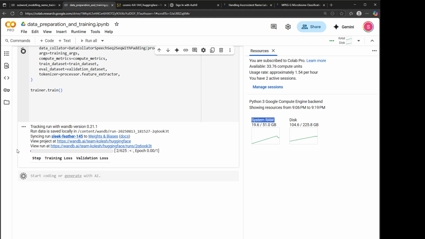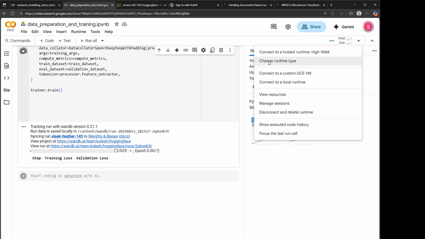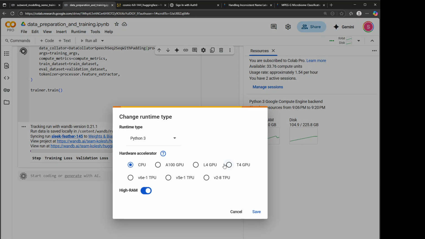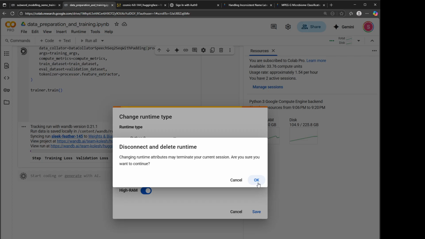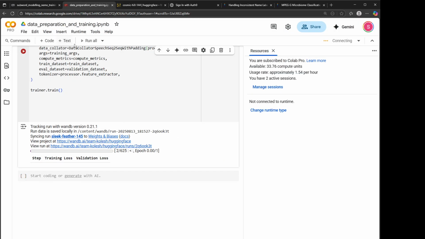Actually, it has started training. You just need to wait for like 100 steps, though. But yo, it's pretty slow, bro. Wait, I'm not even using a GPU. Are you kidding? Damn! No, bros.